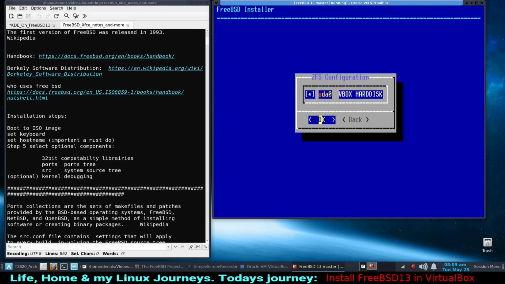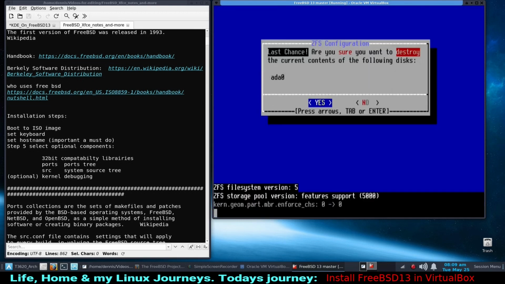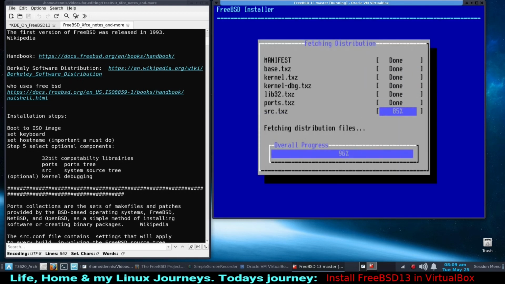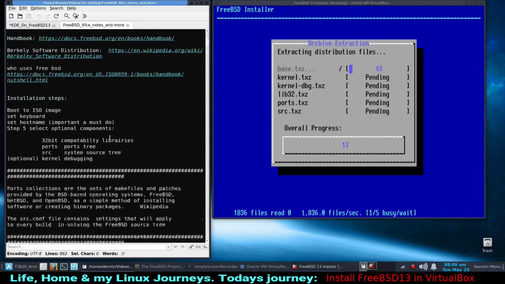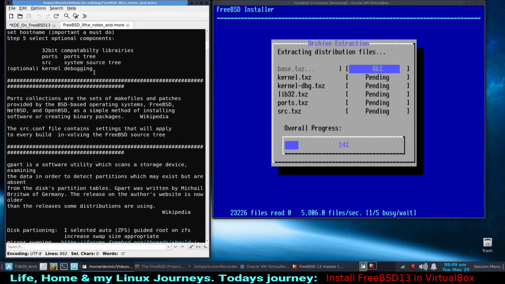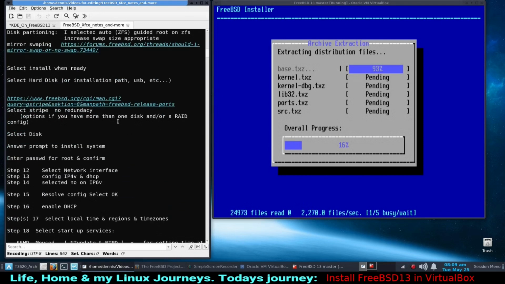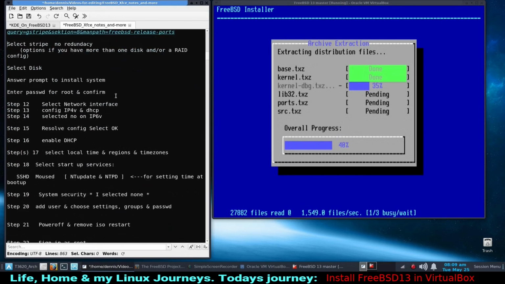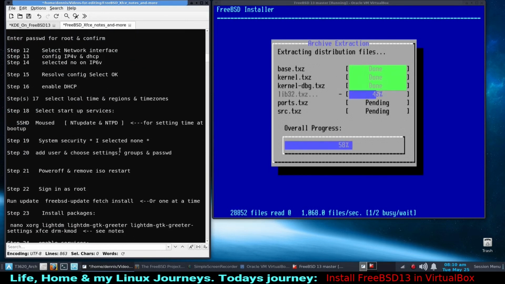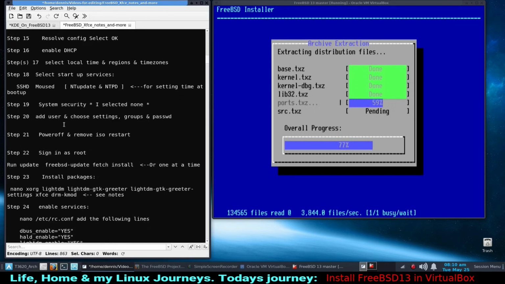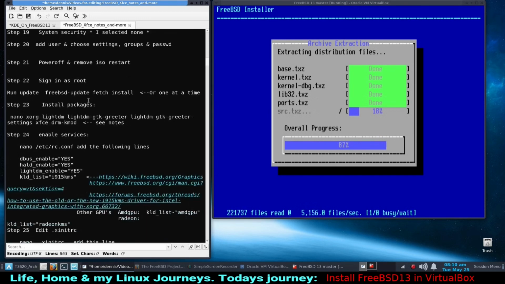We're not going to use Stripe, and we're going to select our hard drive. It's going to ask us, are we sure? I'm going to say yes. The installation is on the way. So you might see from the notes there, the next thing is, when this screen disappears, it's going to ask us for a root password.